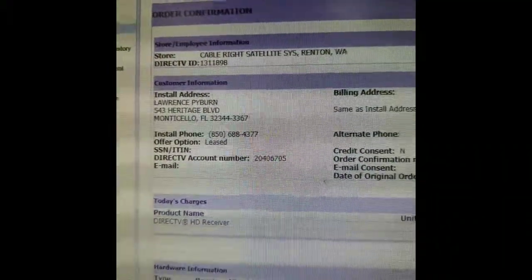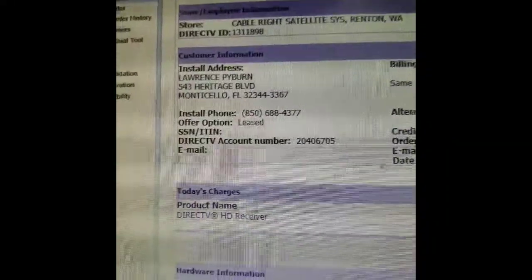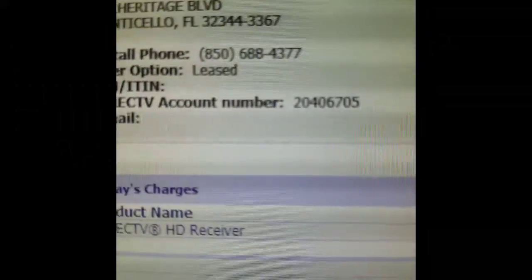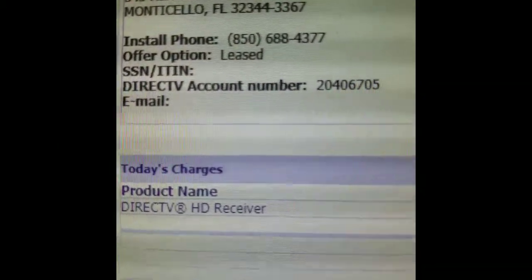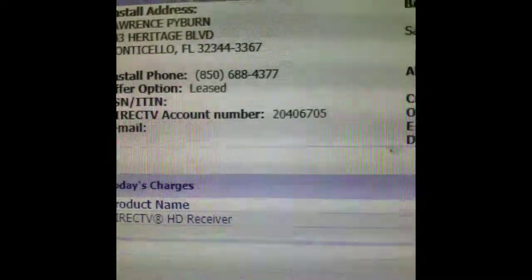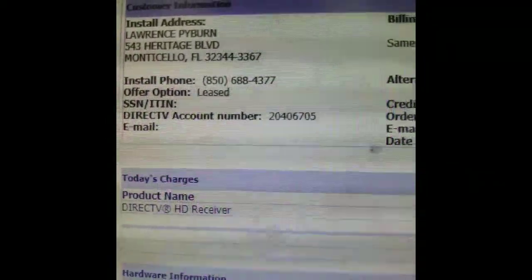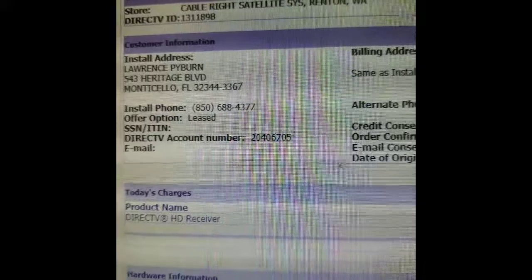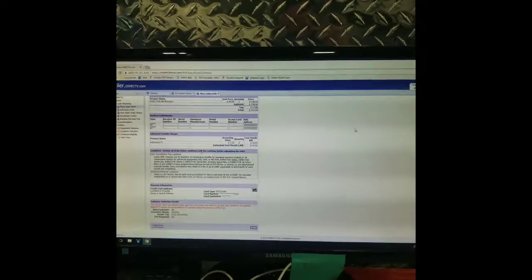All right, now when you do a new install, it's very important that you get the account number. All right, DirecTV account number is right there. Write that down. You will need it for activation. Even for upgrade, customer probably gave you this number. Write it down because you will need it for activation. All right, very important. So we're going to close out of this, and now we are done adding the receivers onto the existing customer.